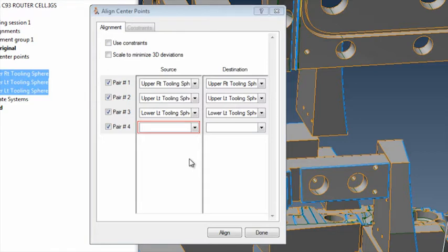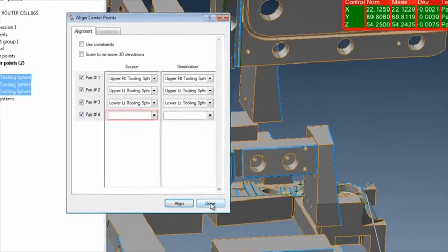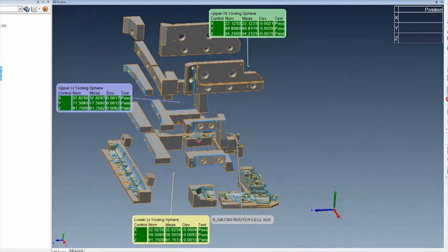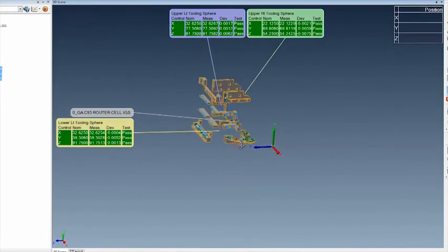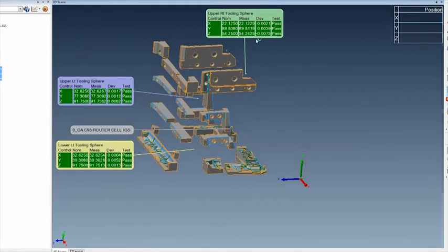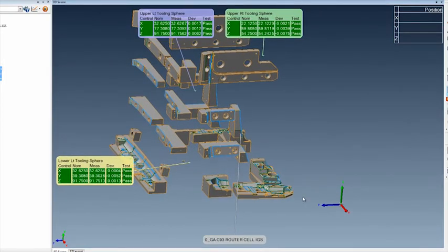So what I've got here then is those three sources have a destination, and as soon as I hit align, notice what happens. I'll hit done here and zoom out just a little bit. Those three that were around in this location, those three spheres, have actually jumped to the model, and here is their annotation for their output. Now this client's got a plus or minus 10 thou deviation on its locations, and you can see that all three of those have passed that criteria.